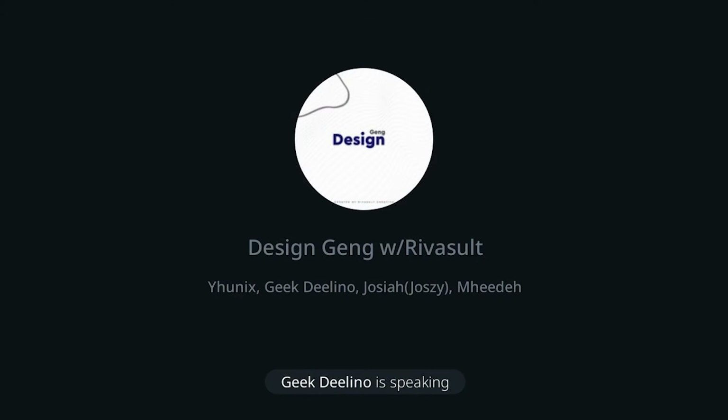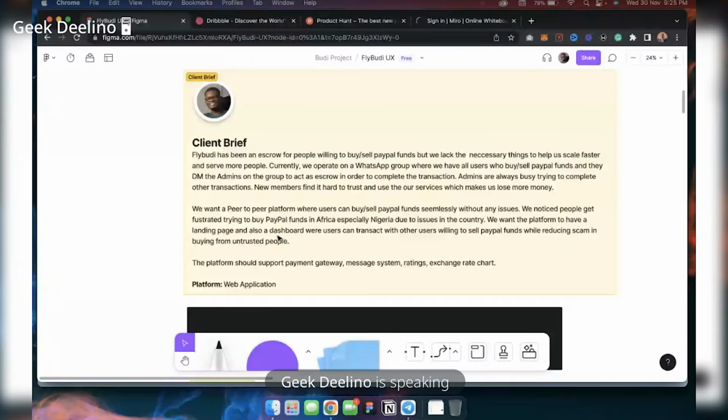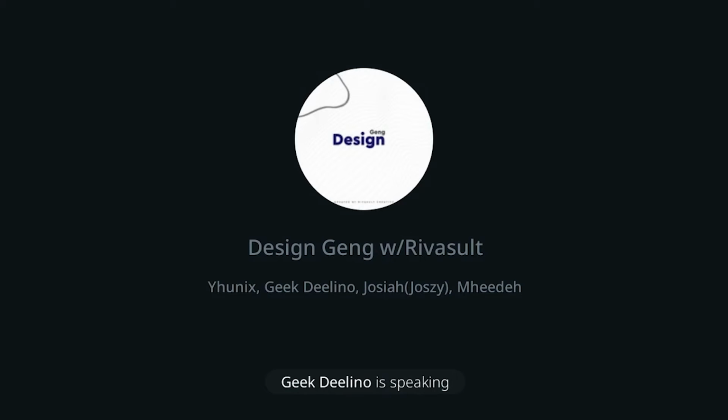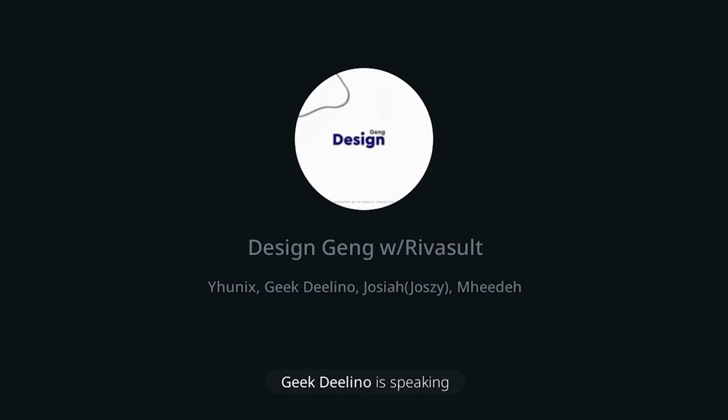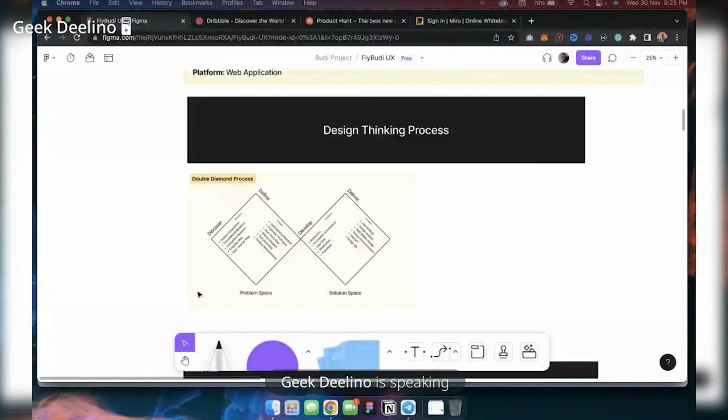And you can see, like I said, we have different design processes. For this design, I'm making use of the double diamond process. This is more advanced. We have so many things under it, and the one thing about the double diamond process is that it focuses on the business side.